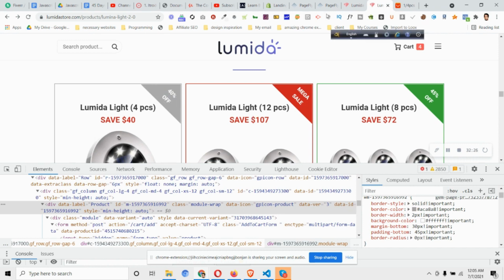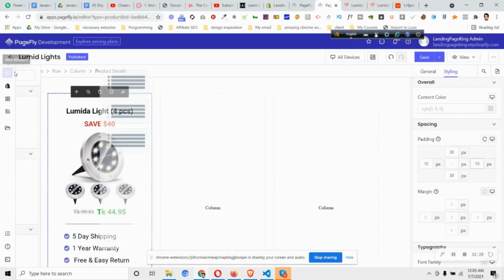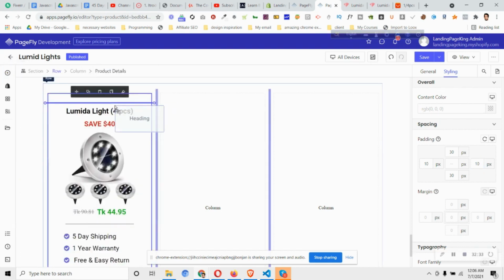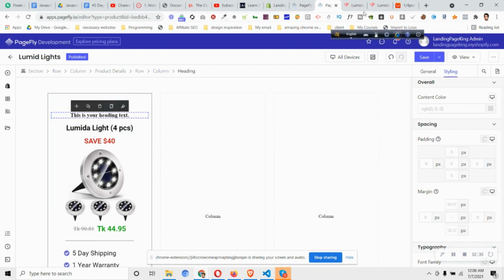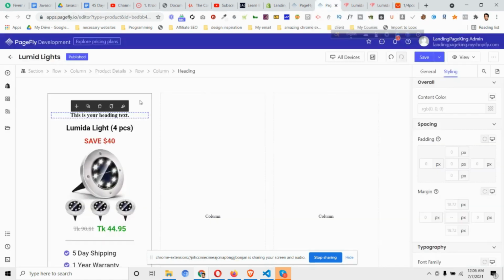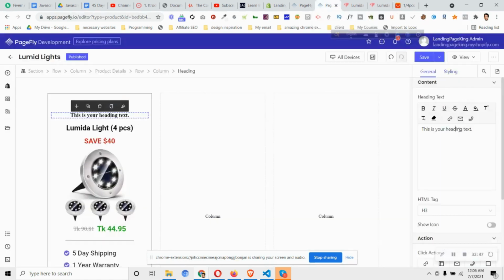So in that case, what I will do, I will just click on this and then click on the heading. Then I will drag a heading below this one. Okay, then you can see it is a 40% off badge like this. So I'll click on this. So I'll go back here and I will give 40% off.